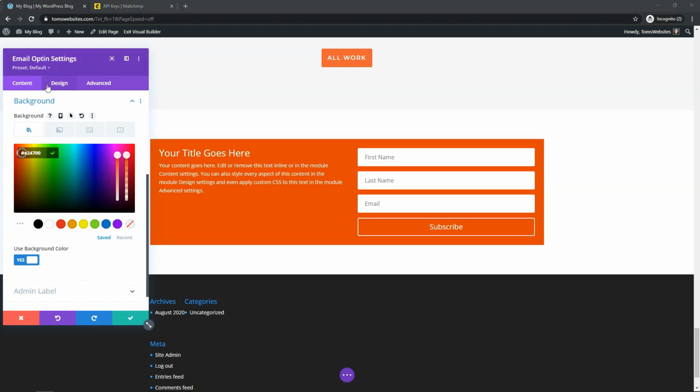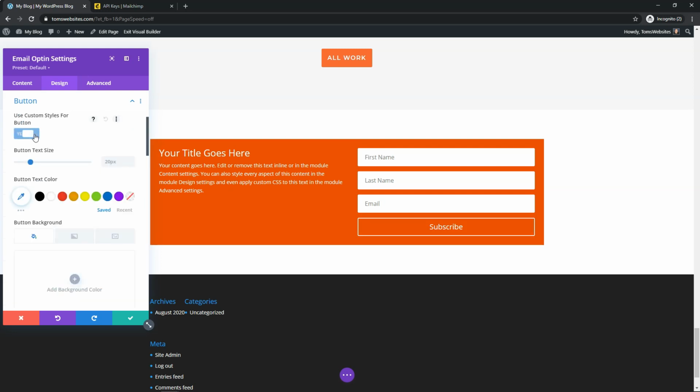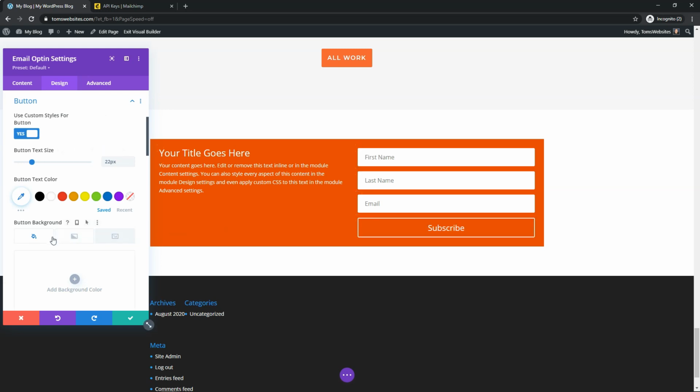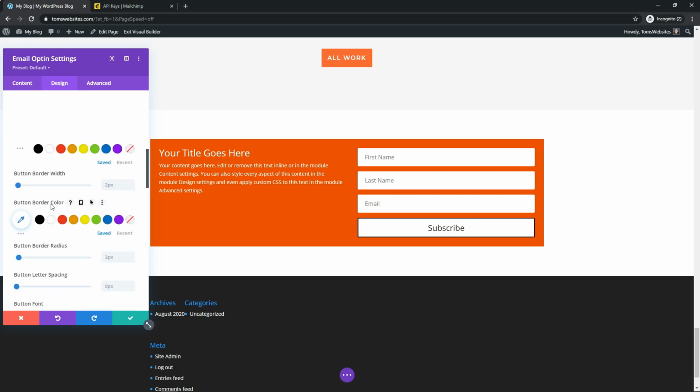And then some other things you can do is if you go over to the design tab, you can change things like this button. For example, if you went down to button, you can choose to use custom styles. And then you can adjust the font, for example, make it a little bit bigger. You can go and make the text black as an example. You can make the button background white. So there's a few things that you can do within here.